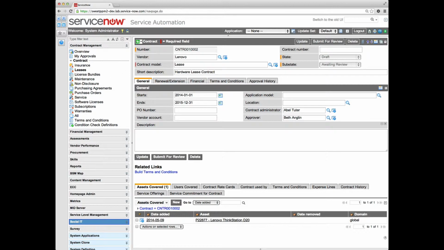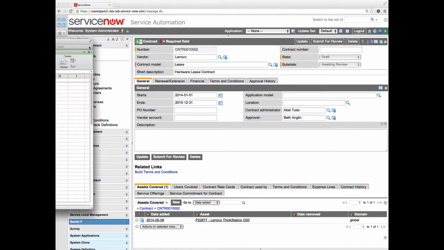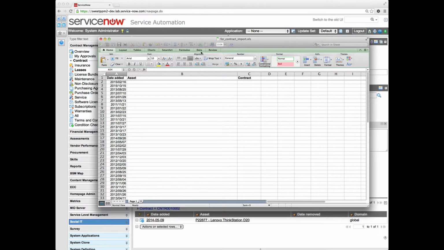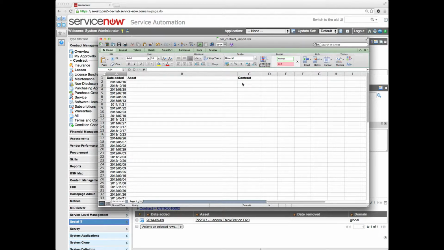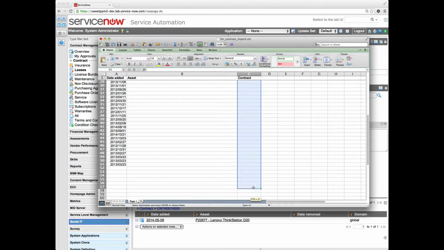You need three pieces of information for the import, and I've got a spreadsheet prepared here. You need to have the date added, the asset itself, and the contract. The contract number is easy. I grab that from the form. I'll just copy that, switch back over to my spreadsheet, and paste it in. You can paste it into multiple fields at once after you paste it into one field.